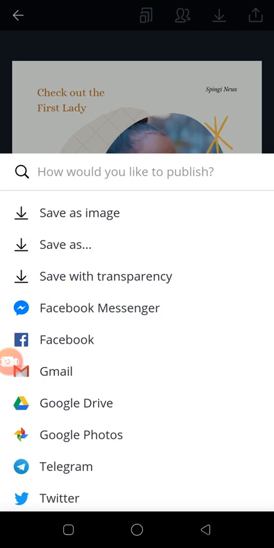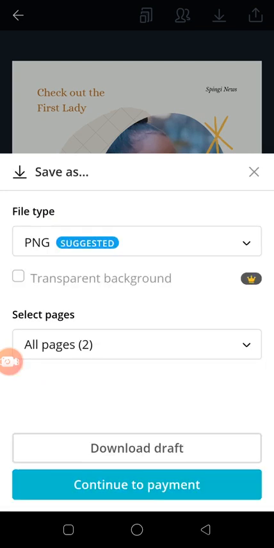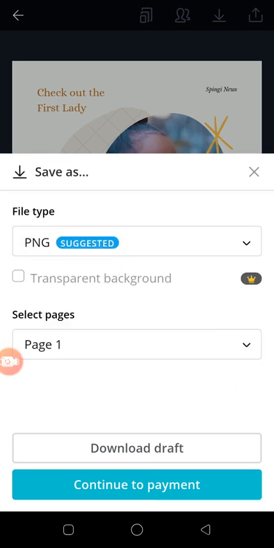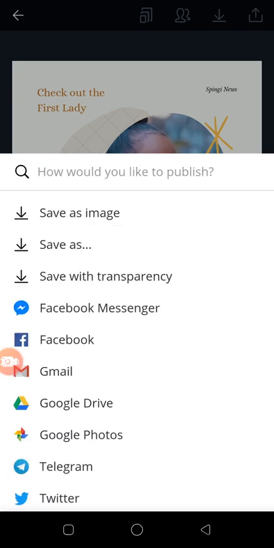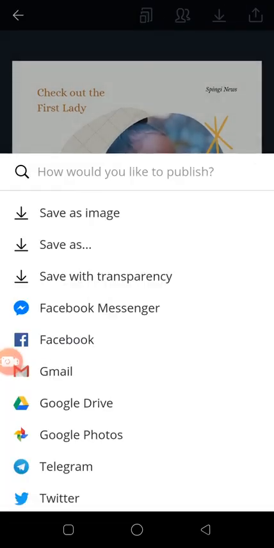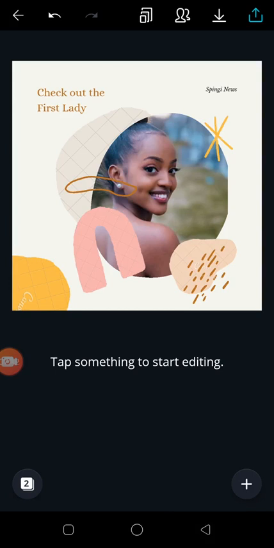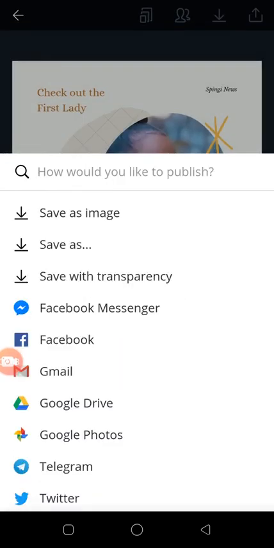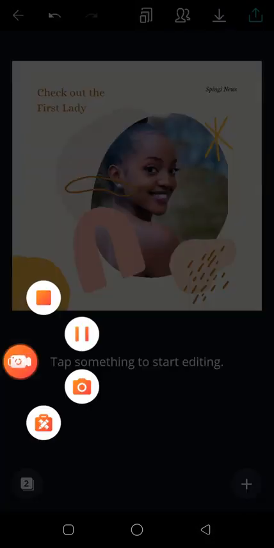There are other options here. If you want to pick a particular name, then save as PNG or save as JPEG, whatever you want to do, you can do that. But you have to pay before you can do transparent background anyway. So that's that for working with the template version of Canva.